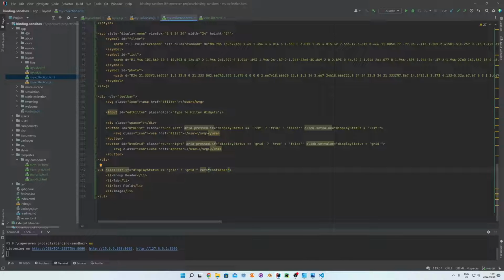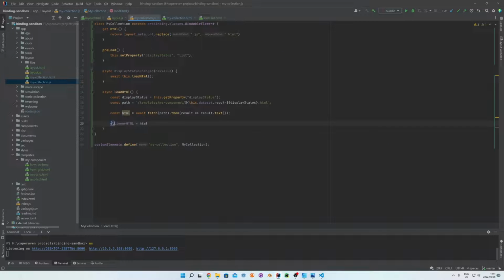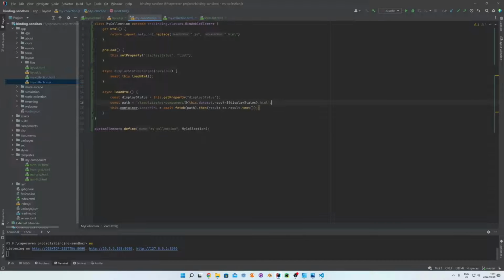And this will create a property for me on the binding context that I can then use to do my HTML. So I can say this.container.innerHTML is equal to that. But since we're doing that, we might as well take that out, stick that in there, and make that a little bit neater.